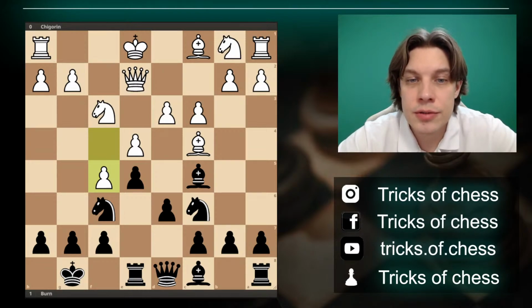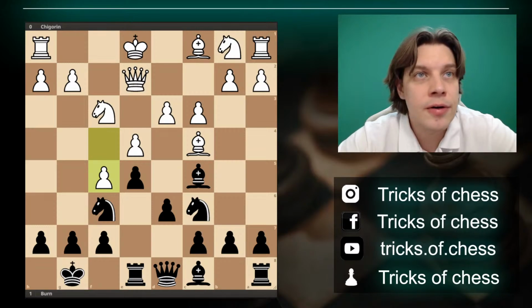What happens then? What do you think? Again, black is developed better, white king is in the center. How to play?